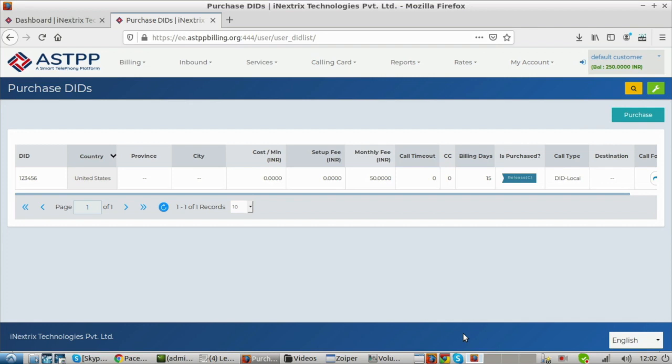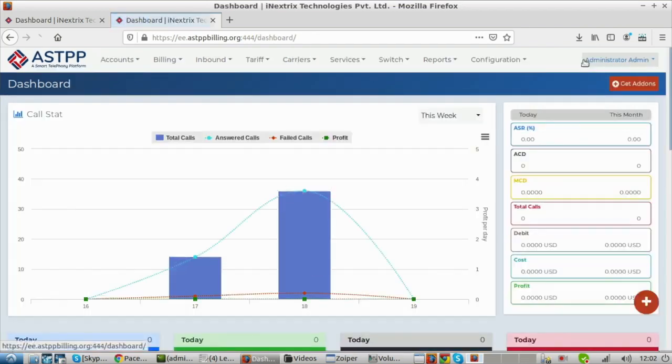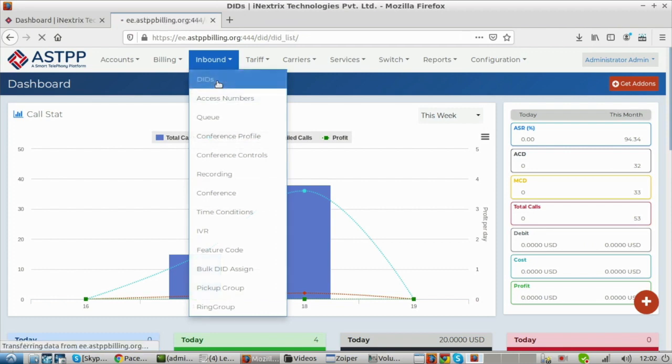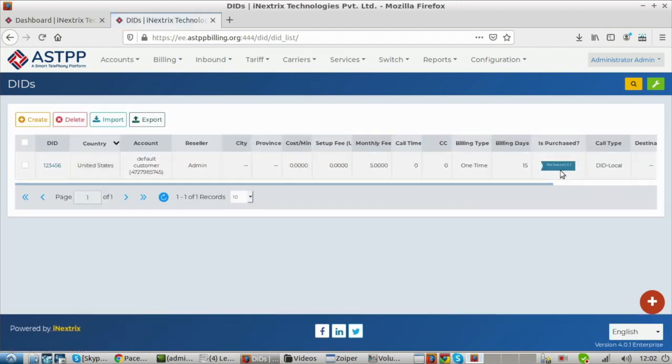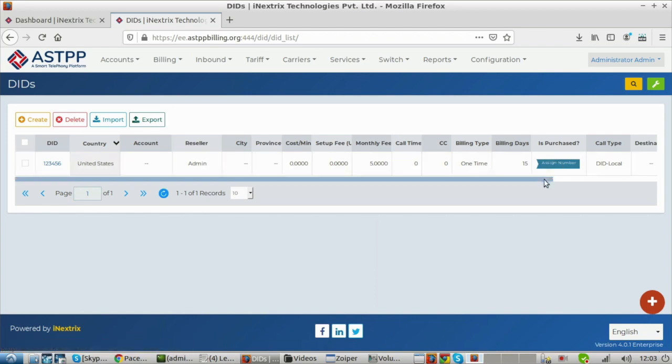And from the admin portal also, we can directly assign that DID number to the customer. So I will show you how we can do this. We have to go to the DID section, and as the customer portal has already purchased the DID, we can see the release option here. If the customer does not purchase the DID number, then we can see the assign number option here.